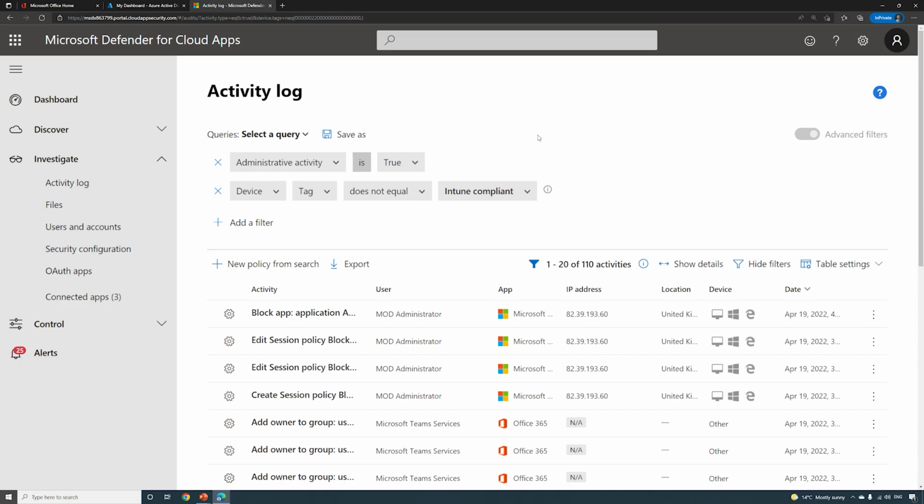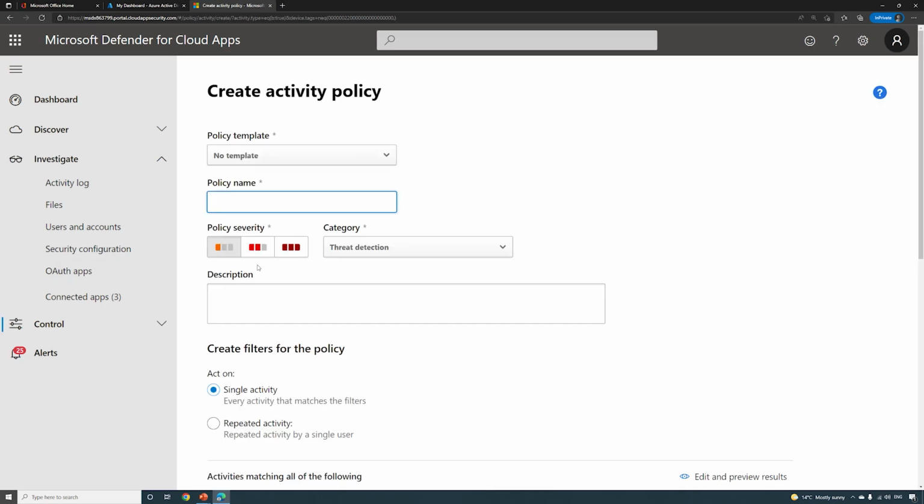In this case, I created a query where it's an administrative activity that's performed on a device that does not equal Intune compliant. What I could then do is create a new policy from search, and I could then create an activity policy. Getting a bit ahead of ourselves, but essentially it allows us to alert whenever that happens and take response action. We'll go into the actual policies in their own regard.